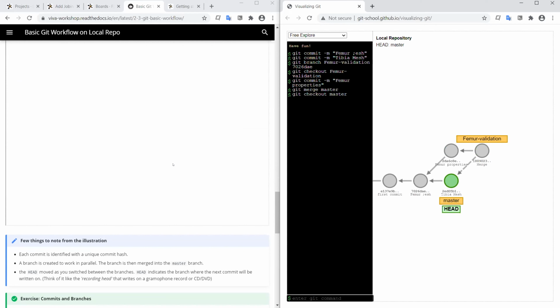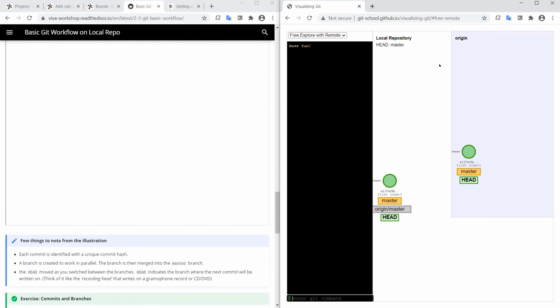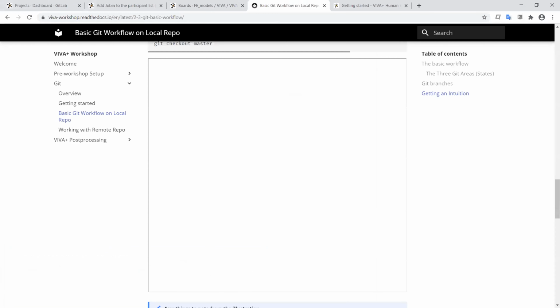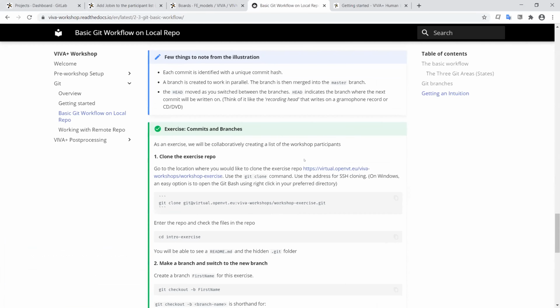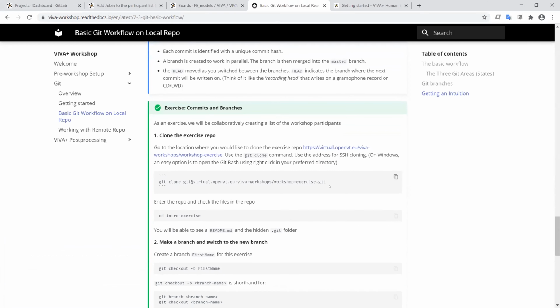This website is a good one to practice some of the commands. You get a few options here. With practicing with the remote, we're coming to this later part of the workshop, so I would recommend you to explore that. Let's come to the hands-on part of the Git section here. And the first part is to get a clone of the workshop exercise on your computer.